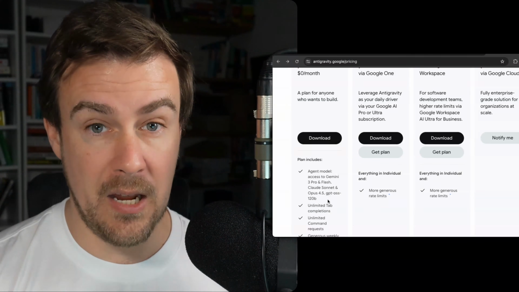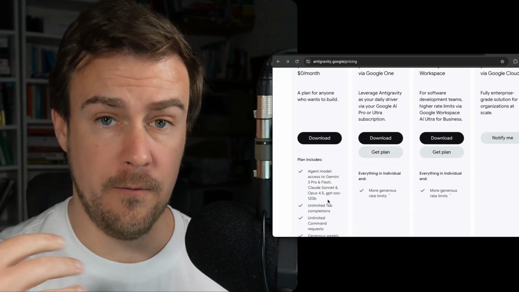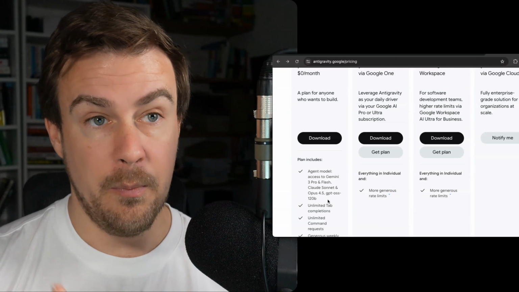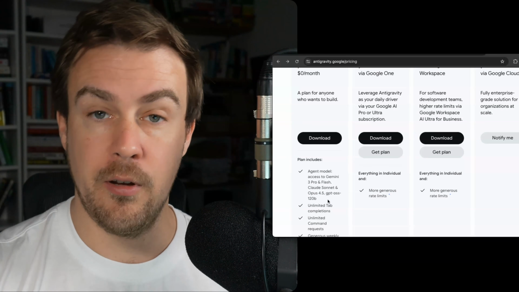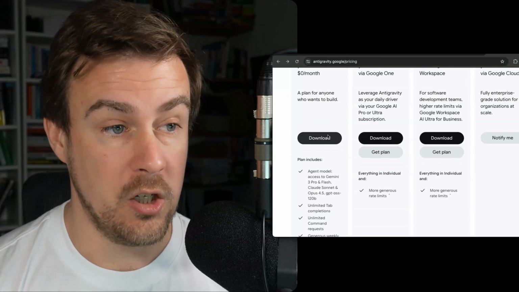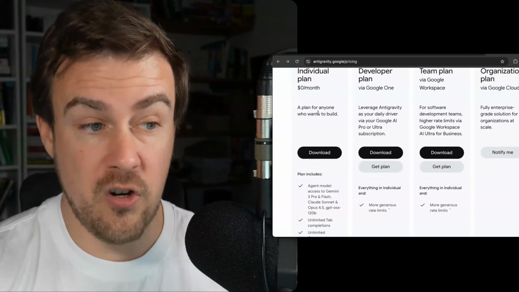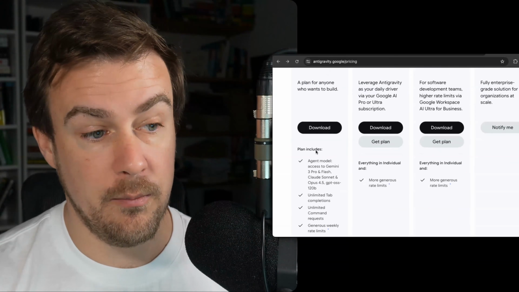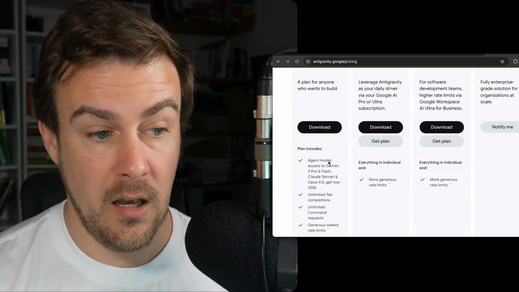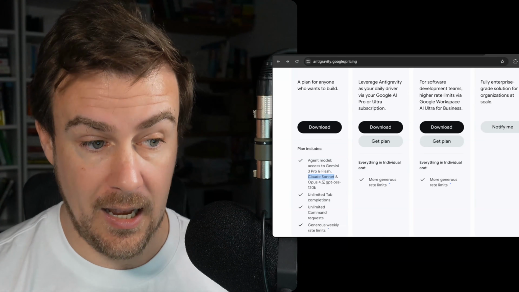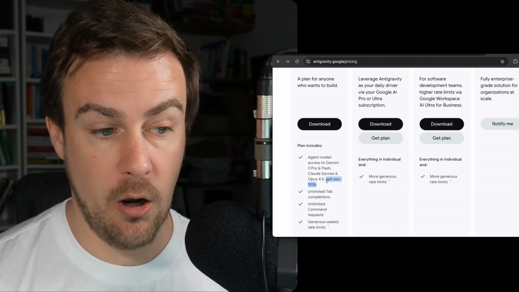So there's two things that you generally pay for. You'll pay for the software. So for example, I pay for Cursor, about $20 a month. That's a piece of software. But wrapped up in that, you'll also get a certain amount of AI usage. And what Google are giving you with Google Antigravity, at least for now, is free. So the individual plan is $0 a month and includes agent models with Gemini 3 Pro from Google, Flash, Claude Sonnet, Opus 4.5, and GPT OSS.